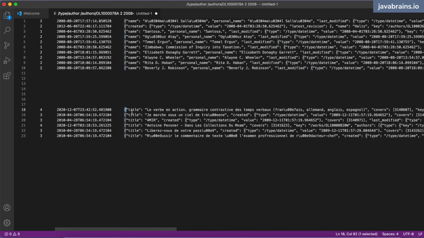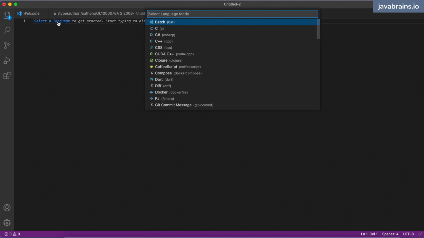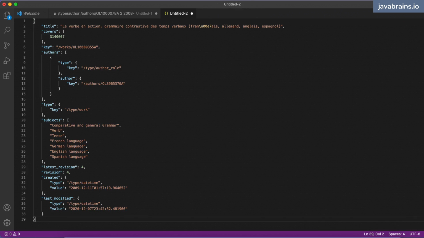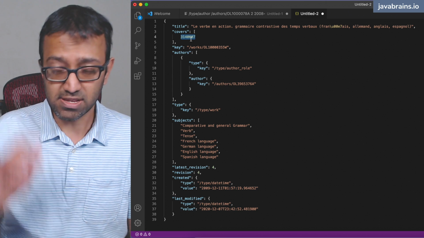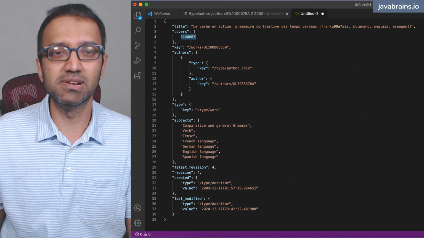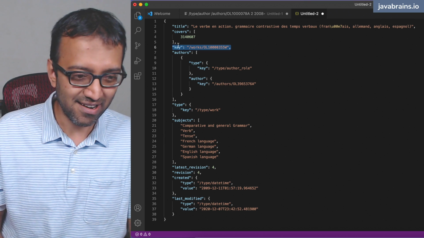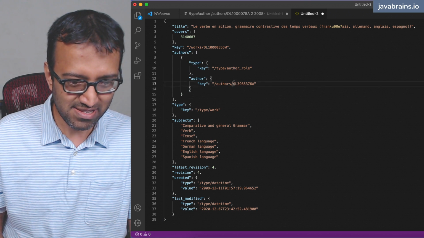Now, if I take this one line and create a new file here, which is going to be JSON, and then paste this here and format it, this is our JSON object that you get for each line. So you have the title, which is interesting. You have covers, which is an array of numbers. This is referencing a cover image that you can get from Open Library. You have the key here, again repeating here. You have the authors, which is basically an object which contains the author ID.